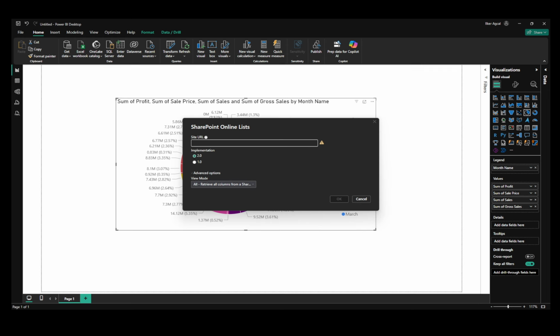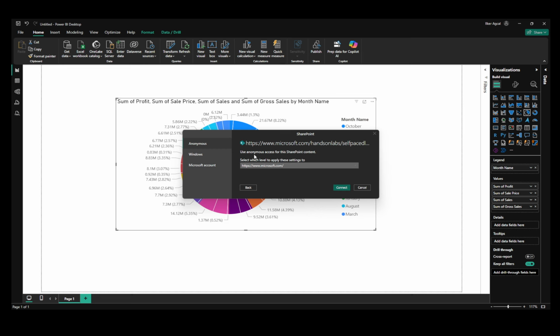Now, depending on your security settings, Power BI might ask you to provide credentials. No need to worry. Simply use the same Microsoft or organization account credentials that you would use to log into SharePoint. This ensures secure access to your data.